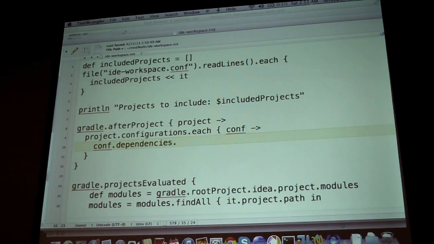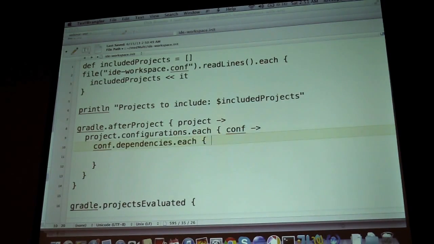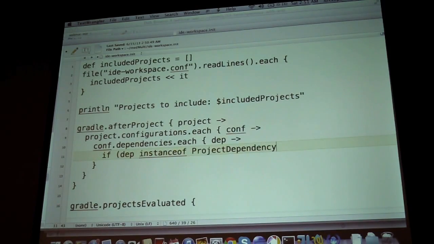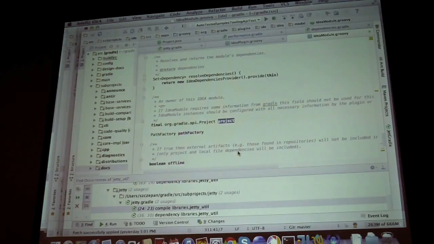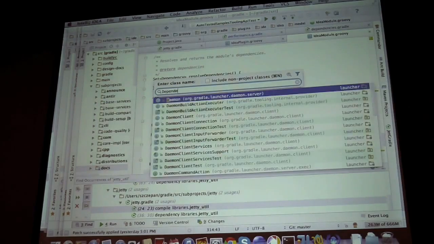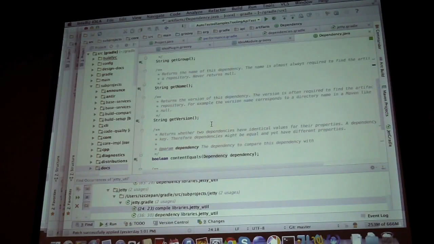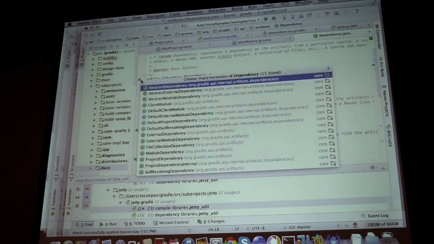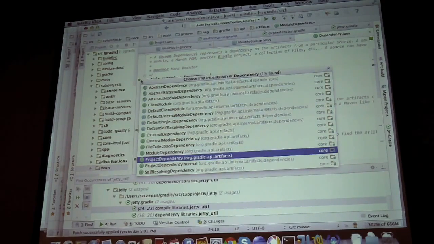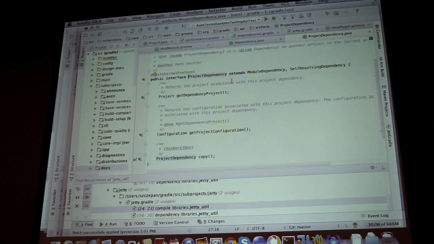So find each, and let's say if dependency, for instance, there's a project dependency. It's a part of our public API, so I think it's easier to show you that in IntelliJ. So we have a dependency, the top level interface for all our dependencies in Gradle. It is a public API, and it has a bunch of implementing interfaces, extending interfaces, and there's also a project dependency that has a dependency project. You have access to the dependency project.